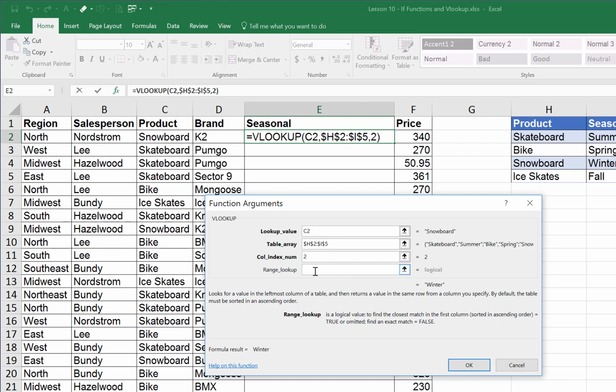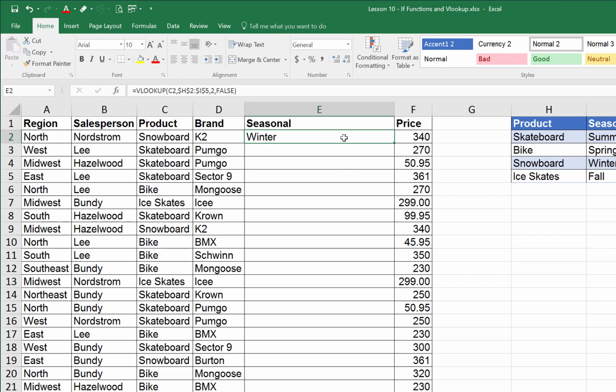And now down here, range lookup. And this is logical. And you have to kind of read this. It's a little tricky, but basically it's saying that you want to type in false if you want an exact lookup. So I actually have to type in false here. And it's saying false. Now look down here, formula result. It's already telling me what the answer is going to be. I can say OK, and the formula's been entered in for me.